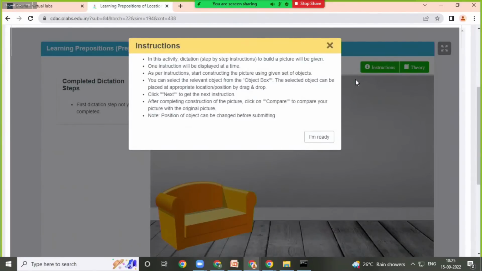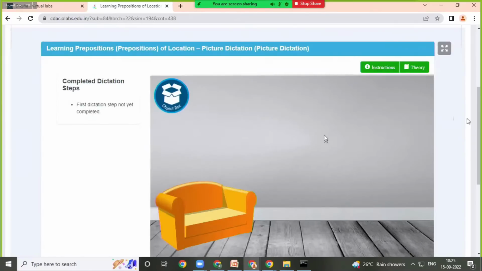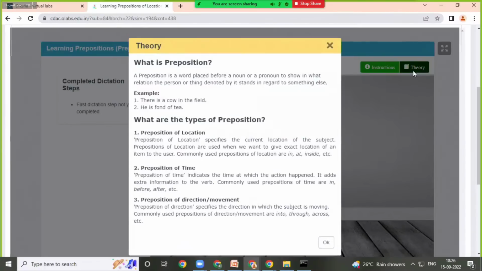So as soon as I click on start, the instructions page pops up on my screen where it states that you have to build a picture with the help of given instructions. You can select the relevant object from the object box, and after completing the construction of the picture, you can click on compare to compare your picture with the original picture. So we will click on I am ready. Now in case the learner wishes to recapitulate his or her previous knowledge, he or she can click on theory, and here you will have the definition of the preposition as well as the different types based on preposition of location, time, direction or movement.